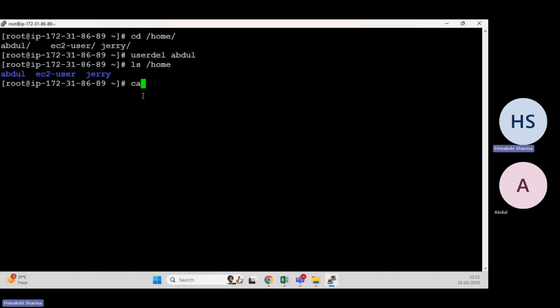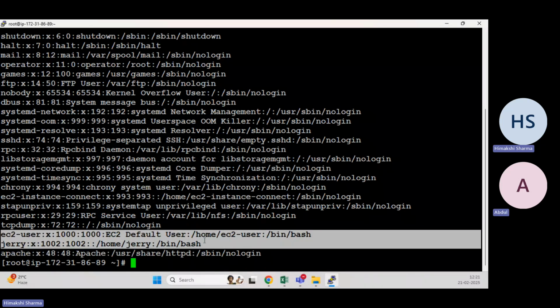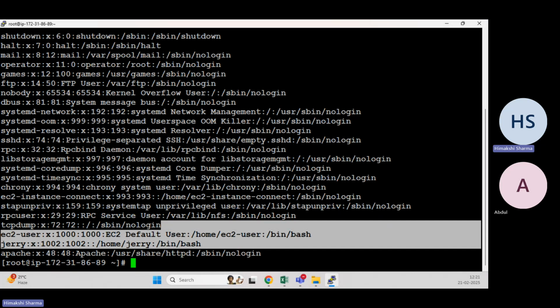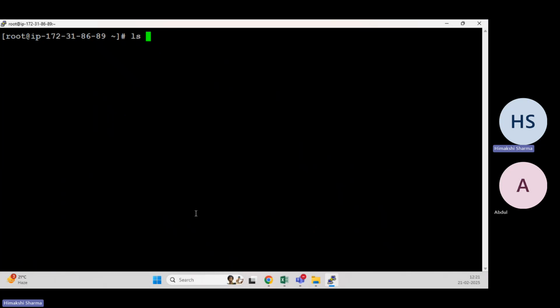No, it's not still there. See, let's go and look at /etc/passwd. Have a look here. We are not able to find the user Abdul. That is deleted. It doesn't exist anymore. So the user got deleted, but its home directory still exists. That's the problem. The command I used was userdel, user delete Abdul.